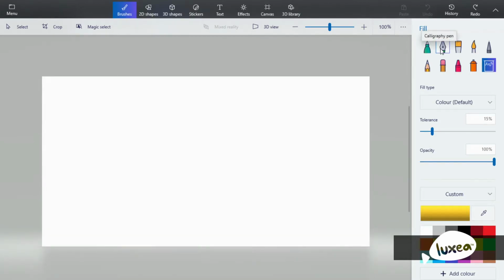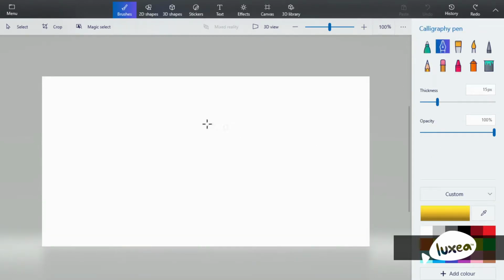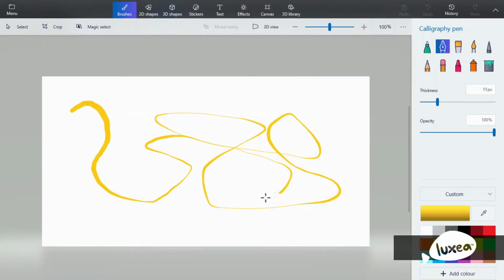Now I'll move on to the calligraphy pen tool. The calligraphy pen tool is like a calligraphy pen. At some points it's thick, at some points it gets thinner, so when you go a little faster, it gets a little thinner. The calligraphy pen tool, I would suggest using it for abstract art. It just gives that feel of abstract art.